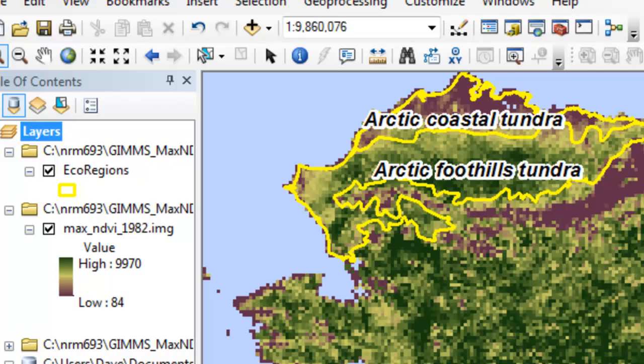Here is one of the 6 mini projects that you can choose from. And in this mini project, what we'll do is look at the trend in maximum NDVI from 1982 to 2006 within 3 ecoregions in Alaska.